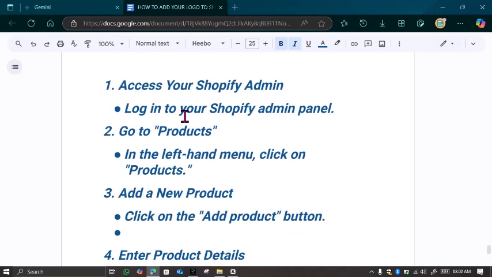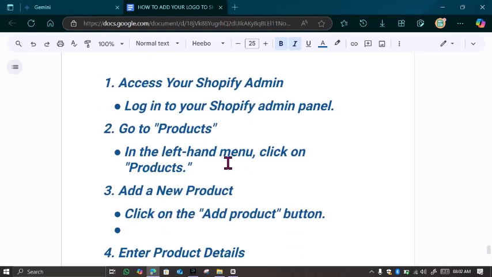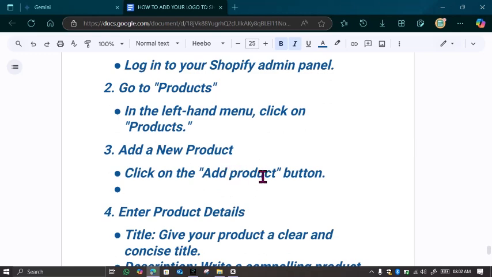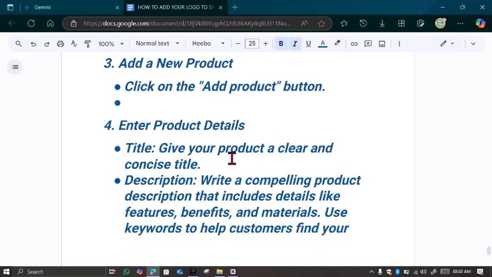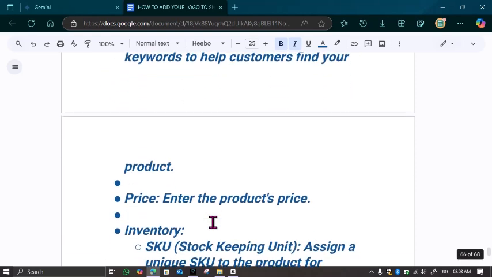And the first thing you need to do is log into Shopify admin panel, and in the left hand menu click on products. Let's click on the add product button. Then give your product a clear and concise title. Write a compelling product description that includes details like the features, benefits and materials. Use keywords to help customers find your product.